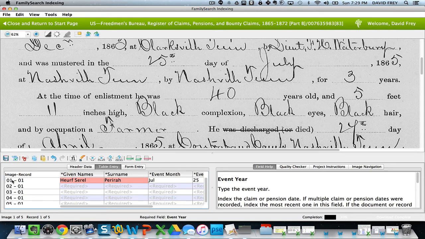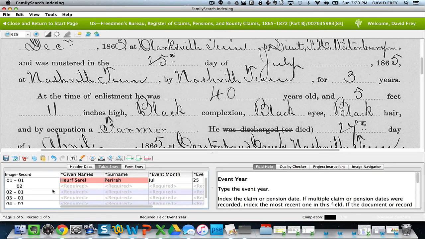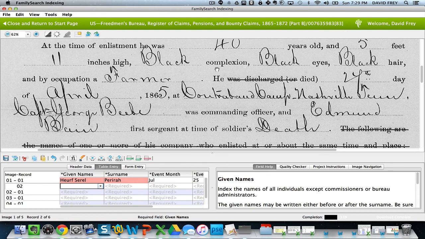Okay? Now I want to put in a second name because there's more names to index on this document. So I'm going to select this image here. I'm going to go Tools, Records Per Image, and I am going to increase it by 1. And you'll notice right there it puts in another place to put in another record.